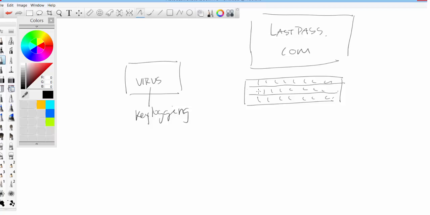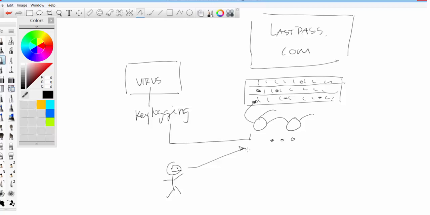So here, let's just say I'm punching these keys to type in my username or my password. What a keylogger does is it actually watches and captures this information. So it's documenting everything that it has. And then the hacker, the bad guy, can come in and look at this as well, and then use your information. He can just go to a browser and use it on LastPass himself and get to all of your stuff.